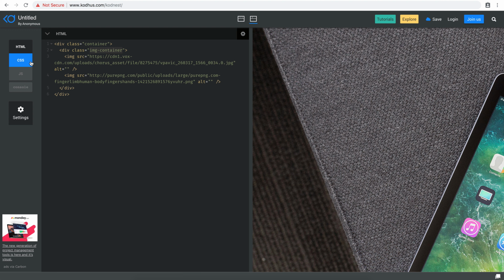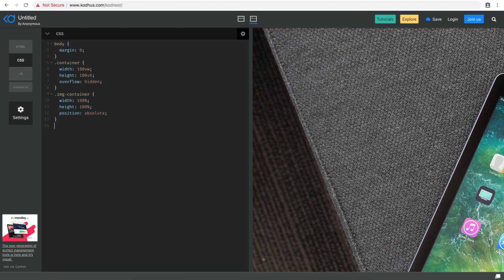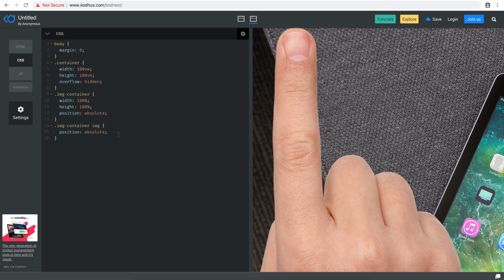Then for the images, I'm going to say img container and then img, which is the image tag we use. I'll make sure that both of these have position absolute, because I want to play with the styles in the 3D space. As you can see now, the first image is on top of the next image.